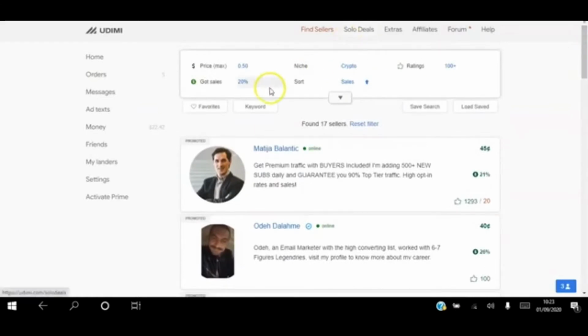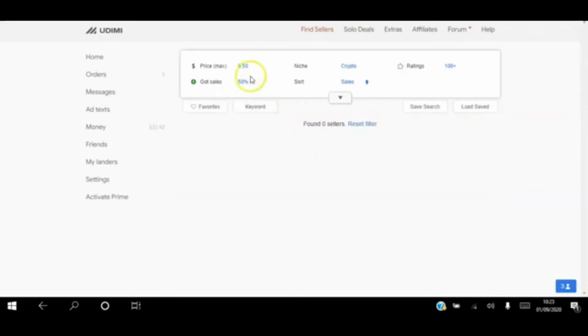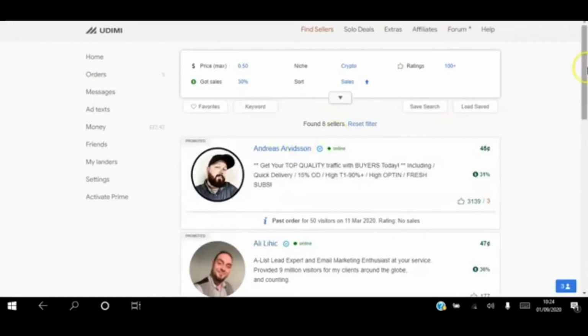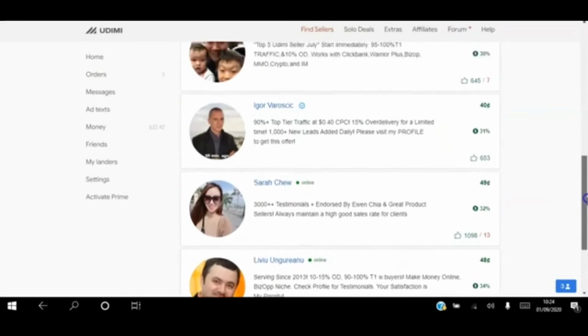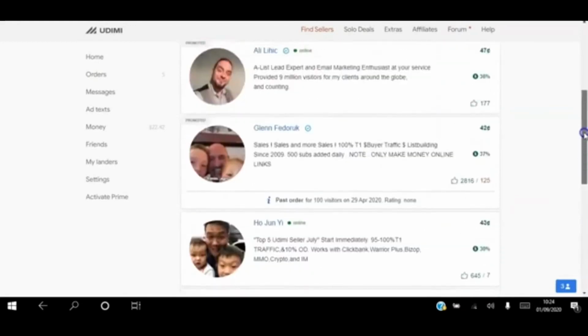And then this one here is brilliant because you can choose sellers who have had more than 30% of the sales. The way this is calculated is out of 100, so 30% means they got 30 sales out of their last 100. You can say, I only want to see people with 50%. Remember, the way the system works is after your order is complete, it sends you an email asking if you made any sales.